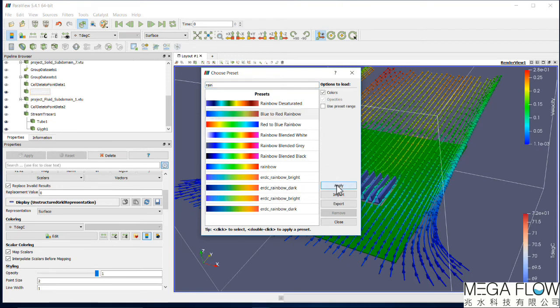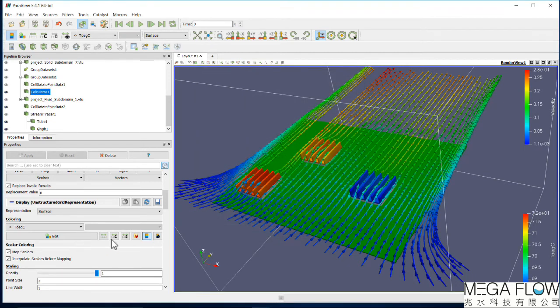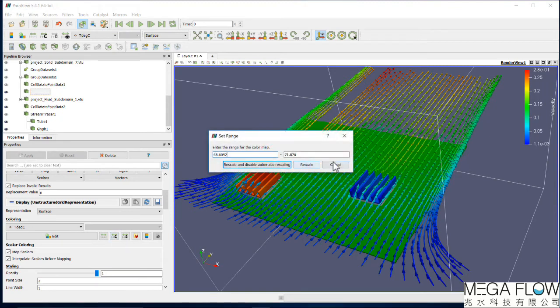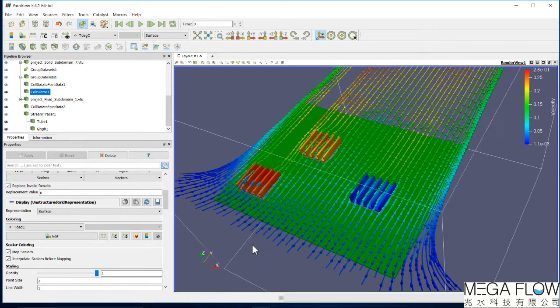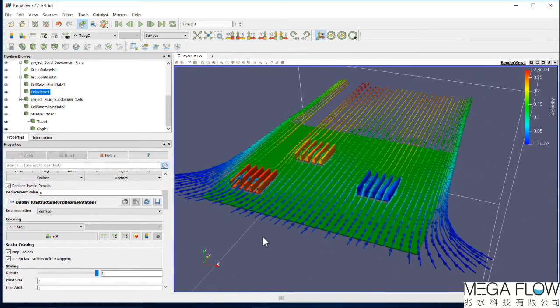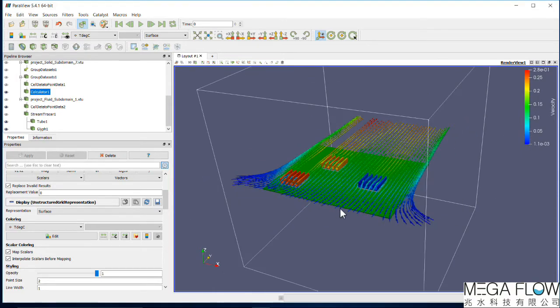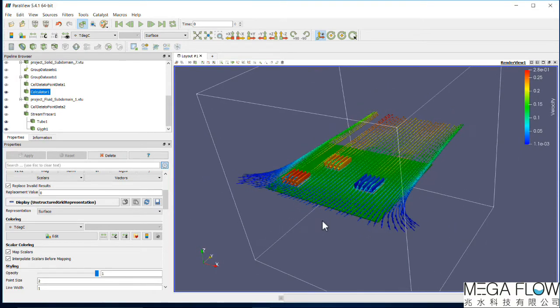Blue, red, rainbow, apply. And I could hide the legend for these if I want. You can rescale these to a custom range. It'll rescale if it's a transient. You can hit a button to have it rescale for the entire transient duration, which is nice. Or you can rescale to the data range, which is the default here. So this is pretty much what I want to render.